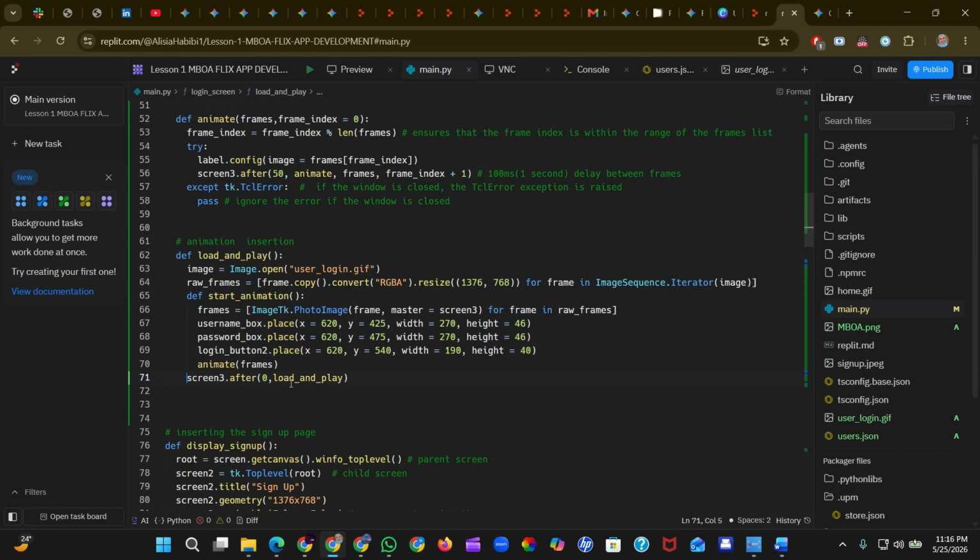And so you're going to say 0, comma, instead of load and play, you're going to be actually doing the start animation. You want to start this animation so that it starts showing your animated screen. So this one's going to be start animation right here. Okay, and that's pretty much it. That's the only change you need to do.